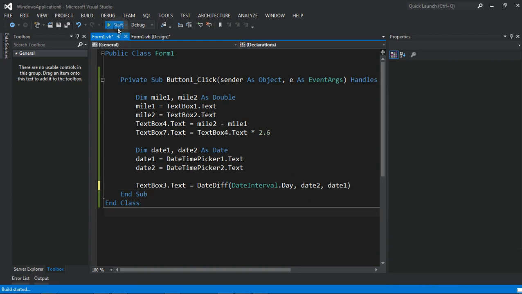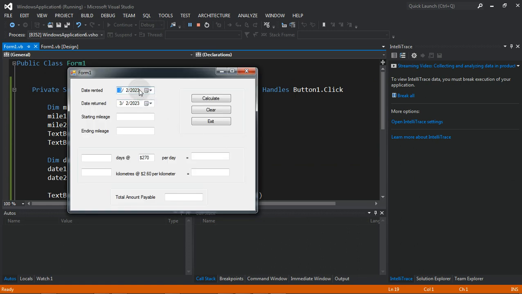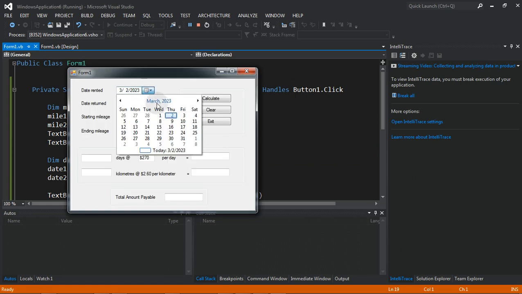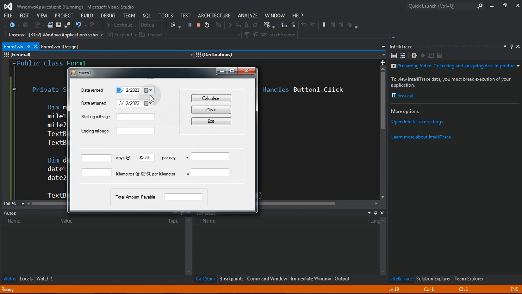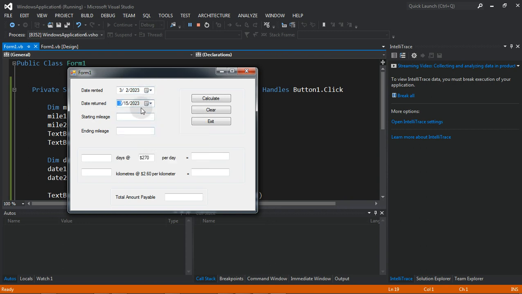Now let's just start debugging, check if there are errors. There is no error, right? So the starting date is, today is Thursday 2, right? Then we return our car on the 15th. Then our starting mileage was 500, right? And then we return it at 862. Then we have to calculate. As you can see, it's going to show the difference of 13 days, but we're going to rearrange everything.